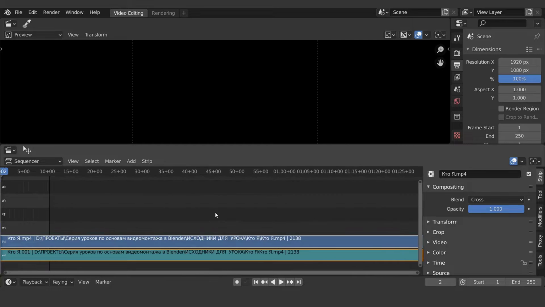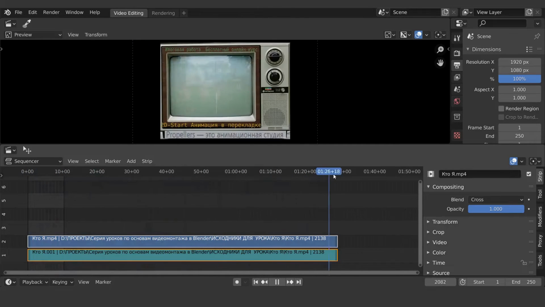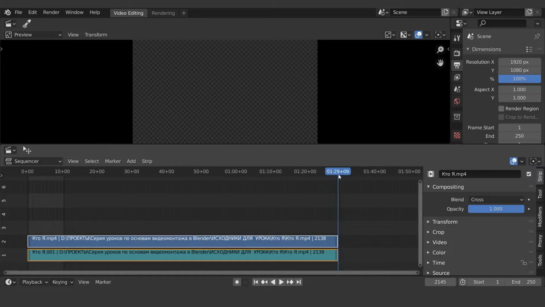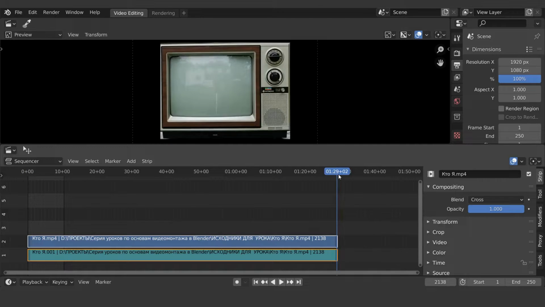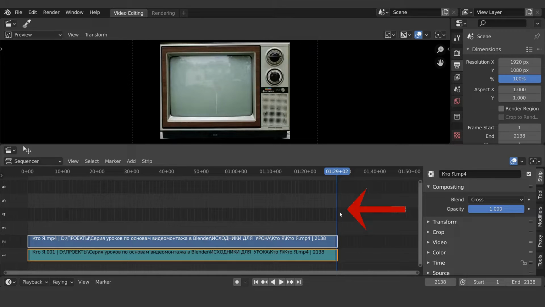Put the cursor on the timeline and press the Home button to zoom out the timeline. Scroll the mouse wheel to zoom out horizontally and see the entire video track. Move the slider to the last frame by holding the left mouse button and dragging. At the end, use the arrows to the left, to the right, and put the slider exactly on the last frame. Press Ctrl+End, and the end of the project will move to the slider. Now our project is not 250 frames, but 2138 frames.